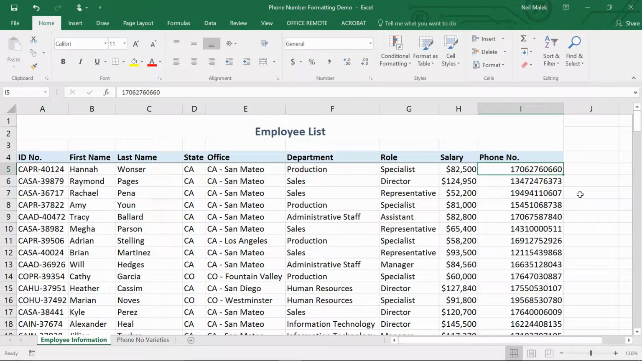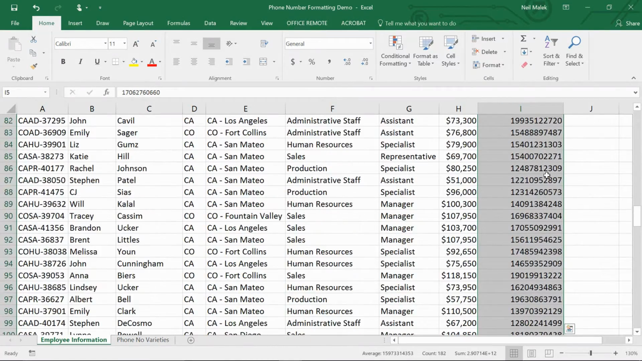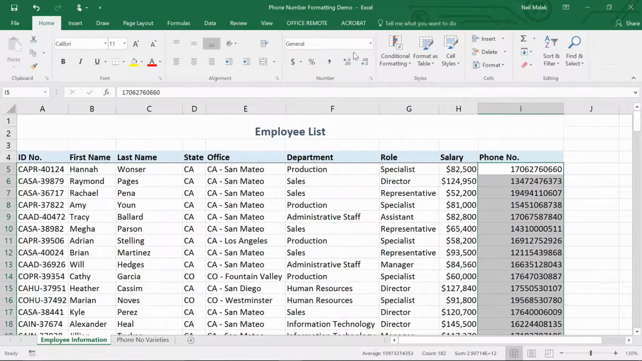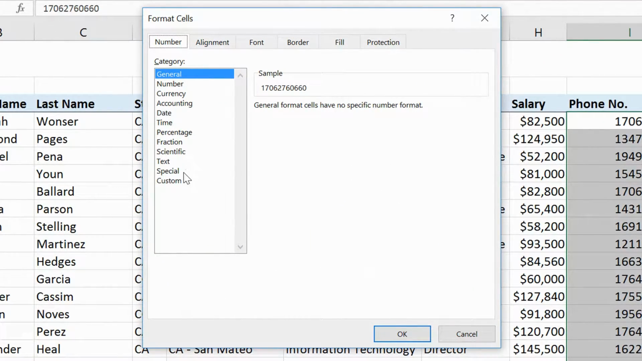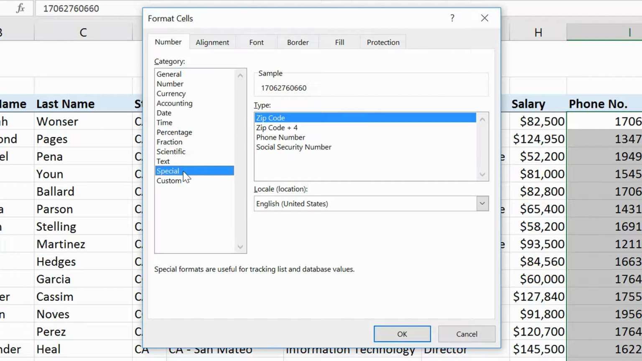And the basic premise of custom number formatting is that when you select a cell or a bunch of cells, let's say I select all of these phone numbers here, and you go up to the top of the screen and use the drop-down menu, you can choose from a lot of different formatting, currency formatting, time formatting, date formatting, etc. And also you can go to this last option, which is more number formats. And specifically, Excel has a number of what they call special formatting options, which include zip codes, phone numbers, and social security numbers.